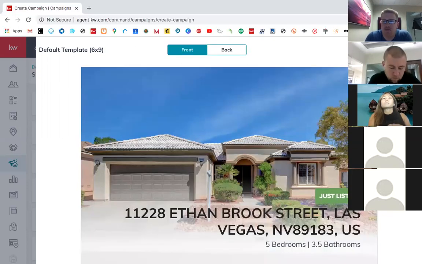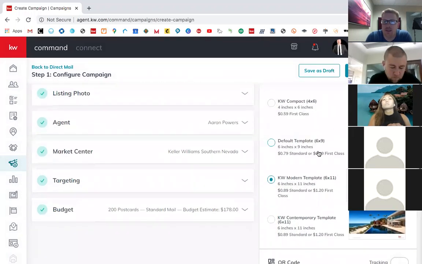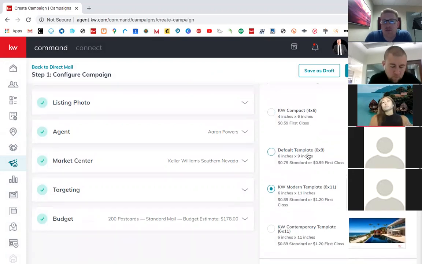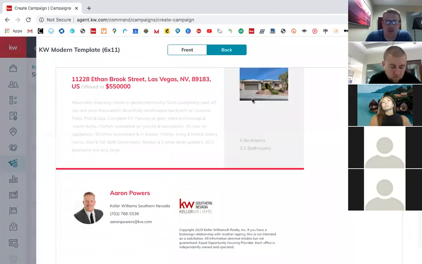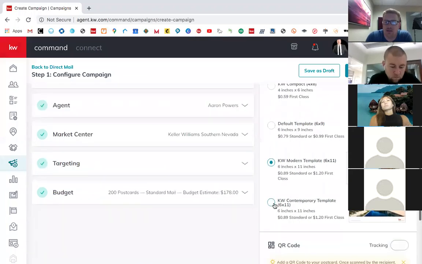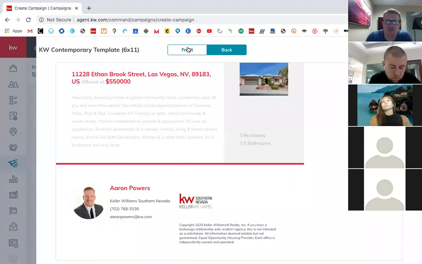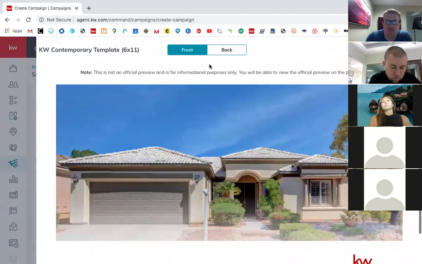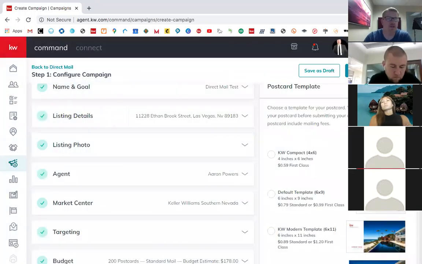So front and back, then you can go and select the third one. It'll give you the sizes too, 4x6, 6x9, 6x11. You'll notice they're all different prices as well. As it gets larger, the price goes up. Okay, so we can check this one, just listed, and then the back. And then I'll show you the last one. Okay, so those are the 4 that they have for you if you didn't want to do any extra work.